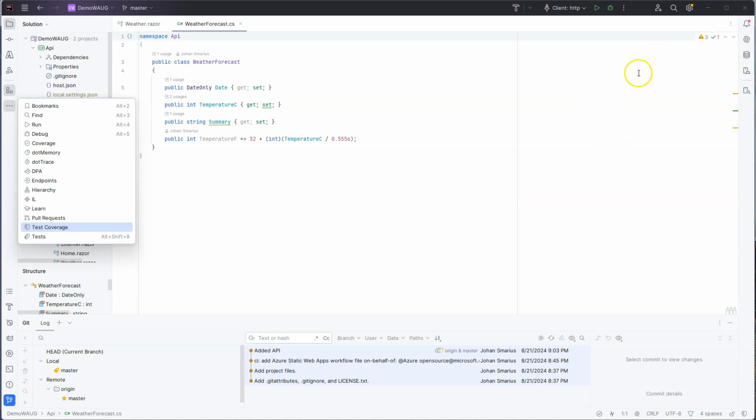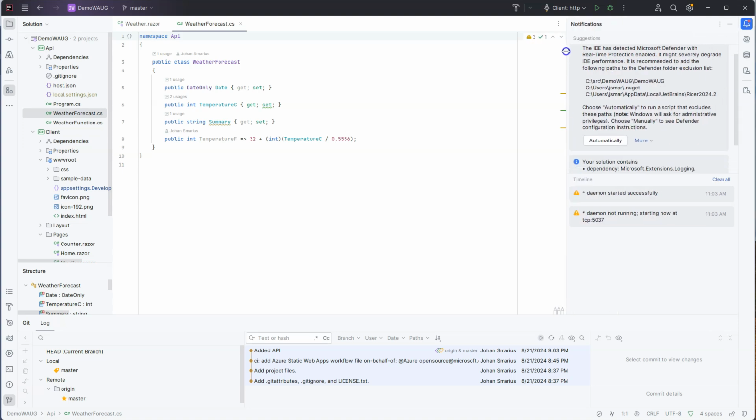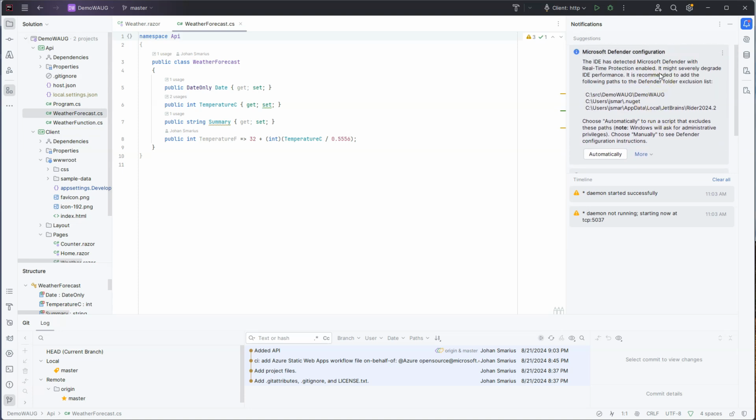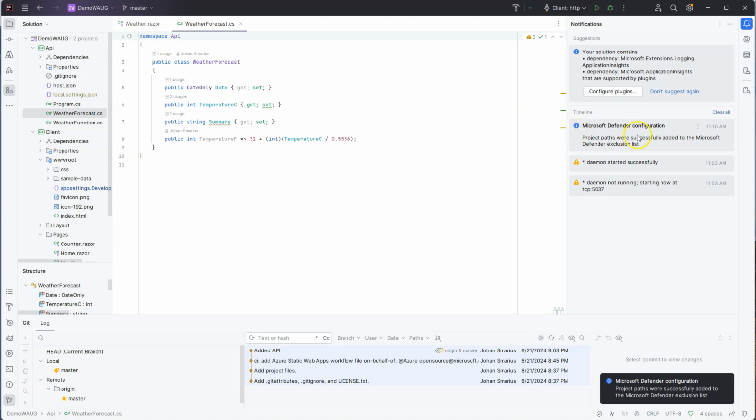And if you go to the right hand side, you will see there are notifications, and the notifications are quite good to notice. One of the things that you probably will always get is the Microsoft Defender configuration. I always select automatically here, but that doesn't mean that it won't pop up on a regular basis. But Rider doesn't have the same integration as Visual Studio has, so it will pop up for the Rider configuration.